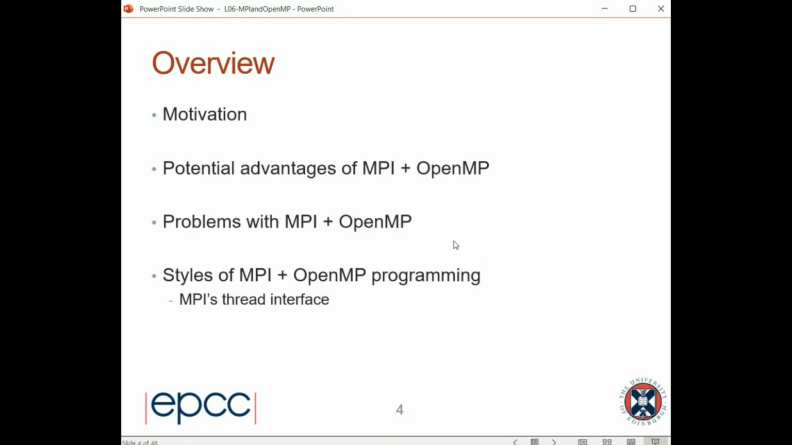What I'll do is I'll stop at this point here. There's a lot of slides here. We're going to do them over 2 lectures. I'll stop here, and then there'll be a practical session where you can play around with that traffic model just to get familiar with it. And then after the coffee break, I will talk about the different styles of MPI and OpenMP programming, because there's different ways you can mix and match the two, which get more complicated and have more constraints, and they have implications on how you use MPI.